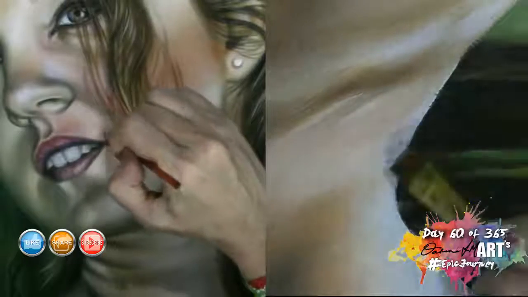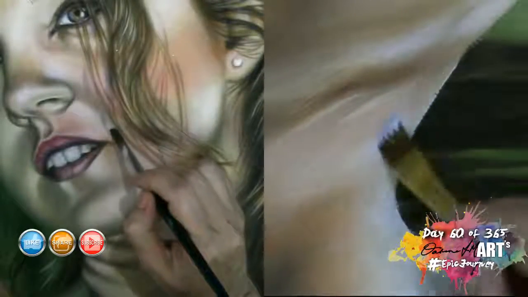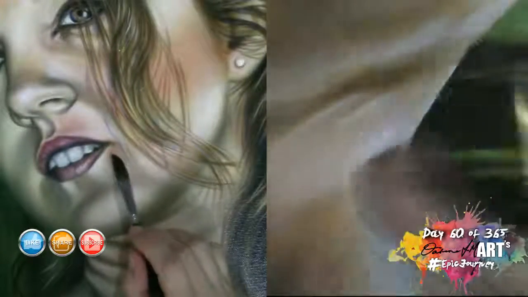So that is the basic difference. Glazing is a thin oily film of colour, and scumbling is a light but opaque film of light colour.